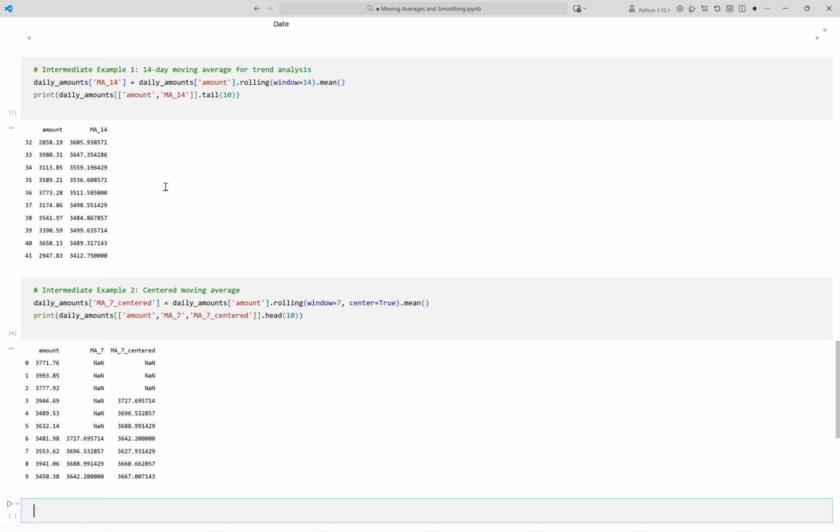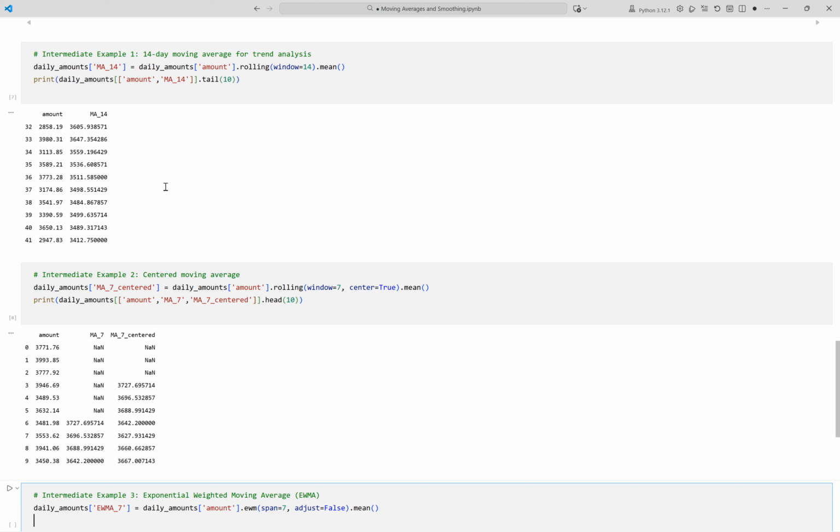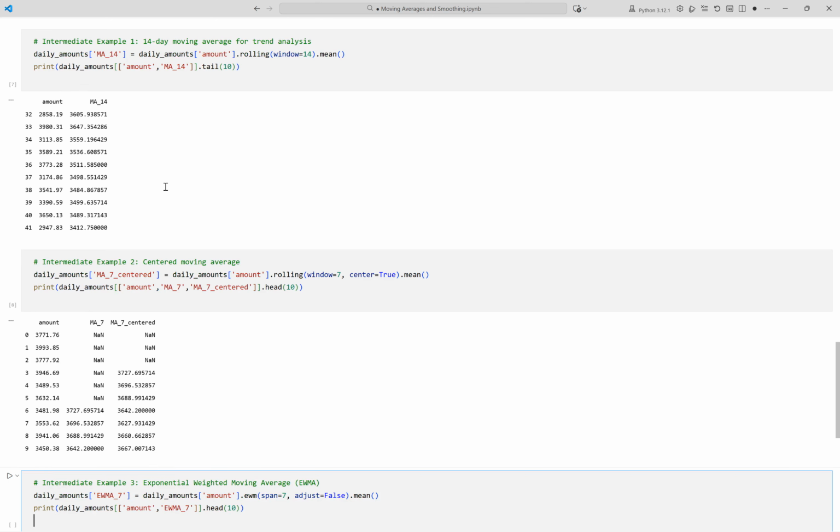Bankers often favor exponential smoothing to prioritize recent transactions. Try an EWMA with a 7-day span. We use an exponentially weighted moving average that weights recent data higher. A span of 7 makes it similar in trend to a simple 7-day mean, but reacts faster to changes. We print 10 values to see how this smoothing compares visually and numerically.